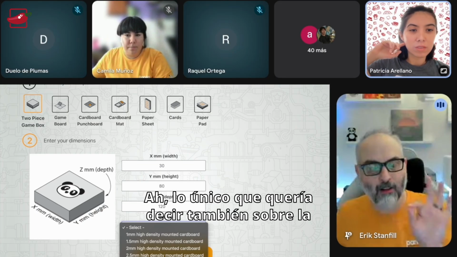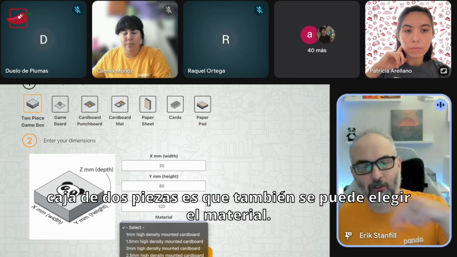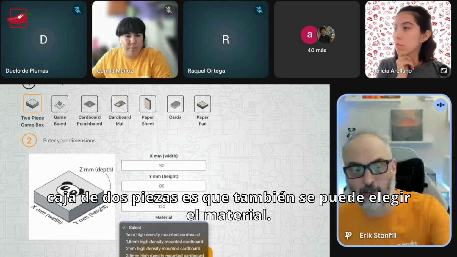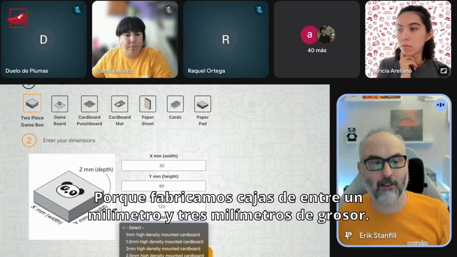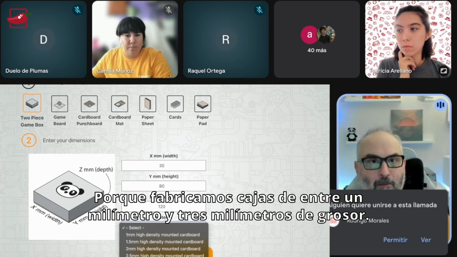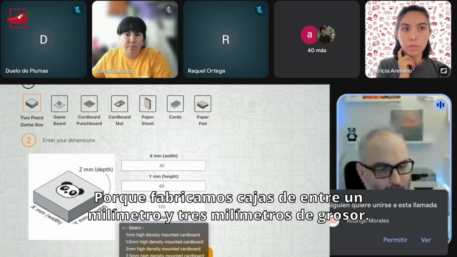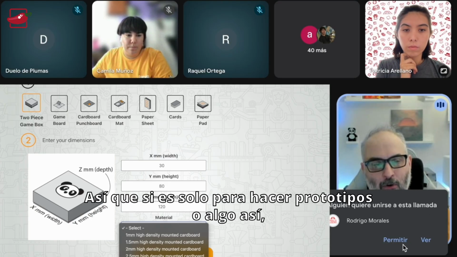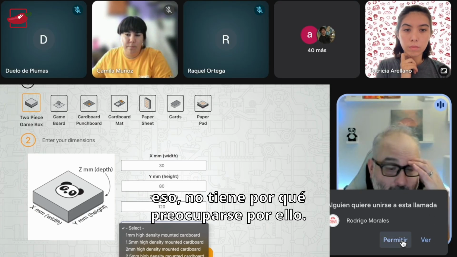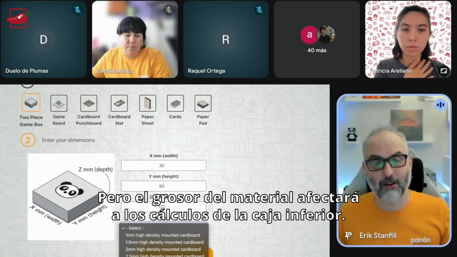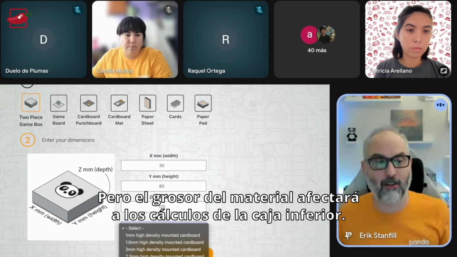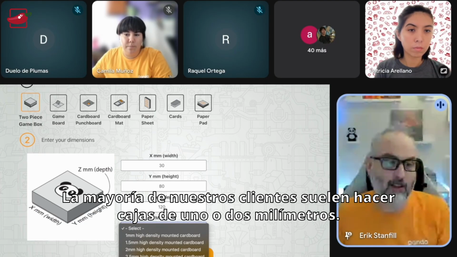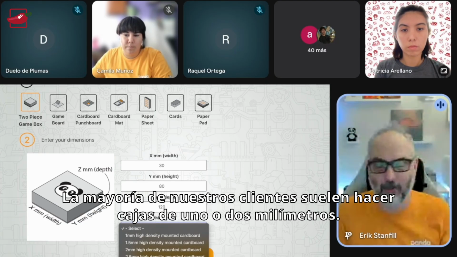Yeah. The only thing I wanted to say also about the two-piece box is you have a materials selection as well, because we make boxes in anywhere from 1 millimeter to up to 3 millimeters. If this is just for prototyping, you don't necessarily have to worry about that. But that material thickness will affect the calculations of the bottom box. Most of our clients usually do a 1 or 2 millimeter box.